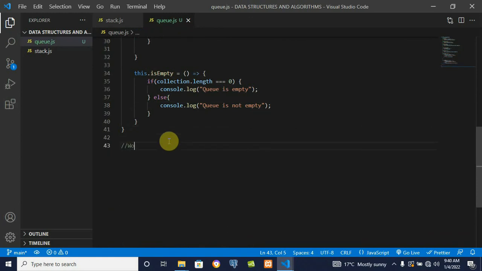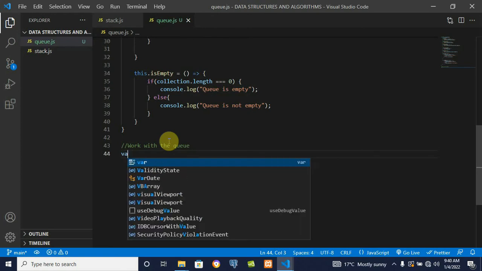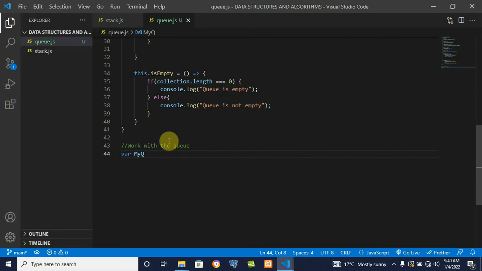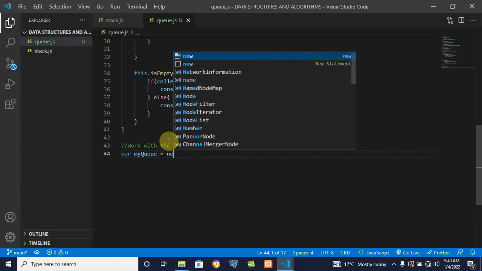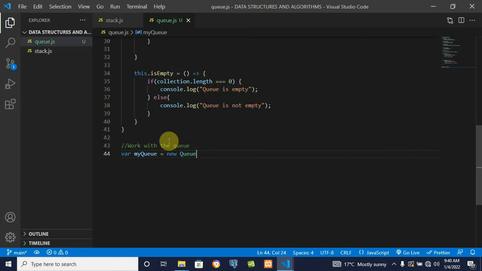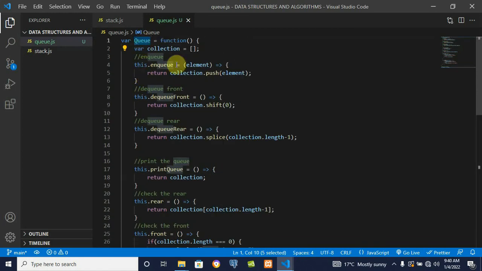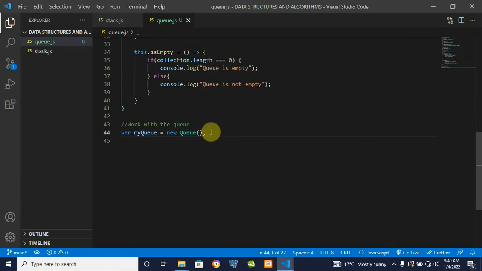So now to work with the queue, we're going to initialize with the queue. We're going to say var myQueue equals new Queue. Yeah, that is it. This Queue now is this one on top here. So we're calling it as an object, var myQueue equals new Queue.